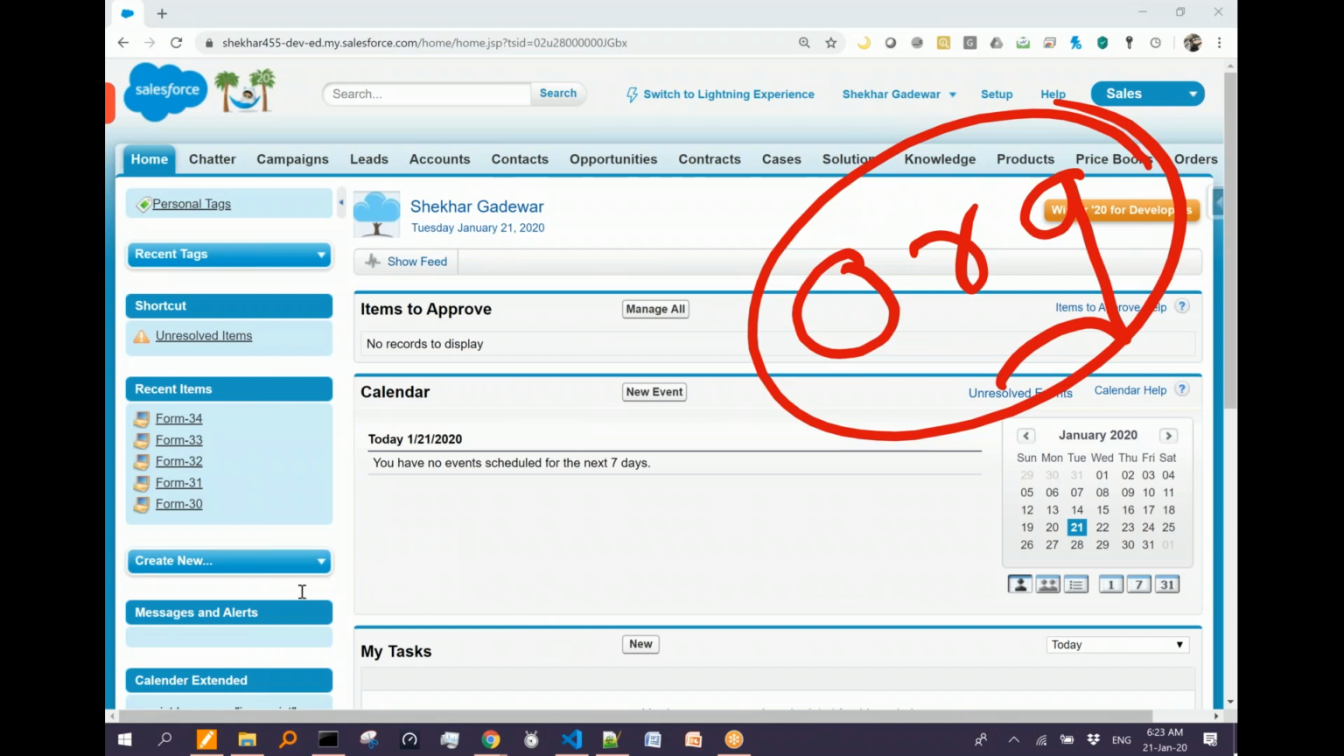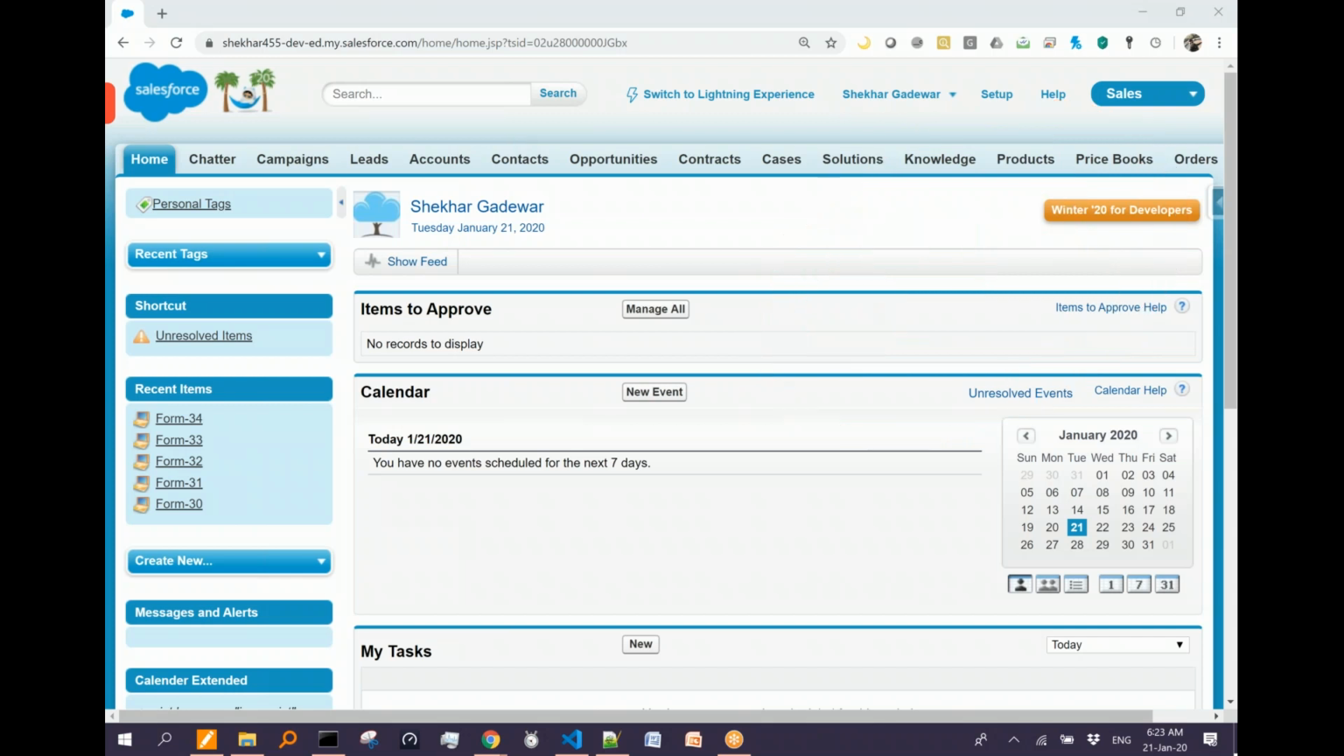Fine. Now the next thing. In this environment, another important thing you need to know, let me tell you. At the top left-hand side, you can see there is an image, and that image is called the logo. Let me show you here. I'm talking about this one. This is called the logo.